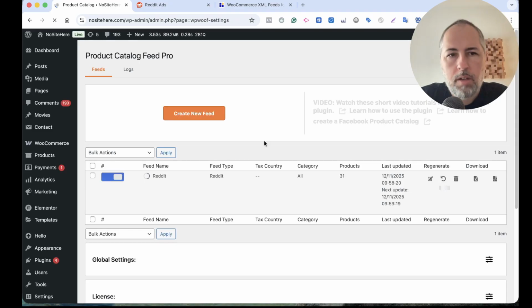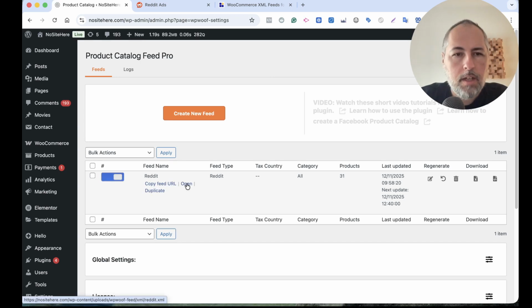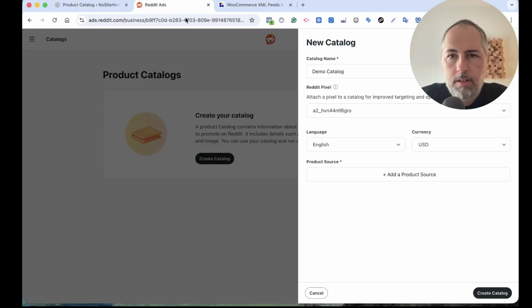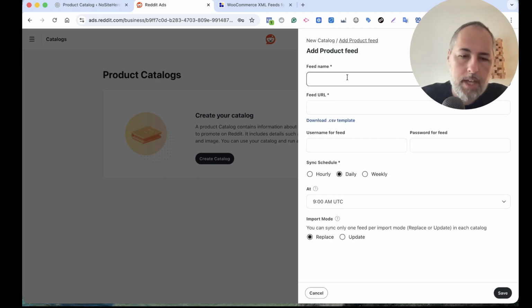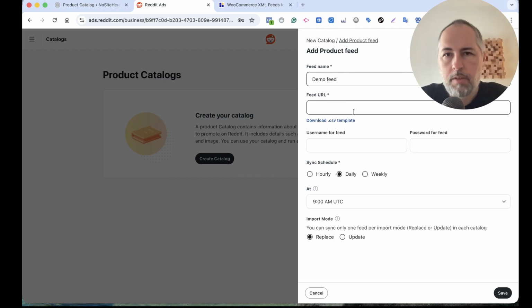Now it takes a while for the plugin to generate the first version of the feed, depending on how many products you have and what traffic you have on the websites. Sometimes it's helpful if you refresh the page like I just did and copy the feed URL. You will need it later, but first let's continue here. Add a product source, product feed, feed name, demo, feed URL.